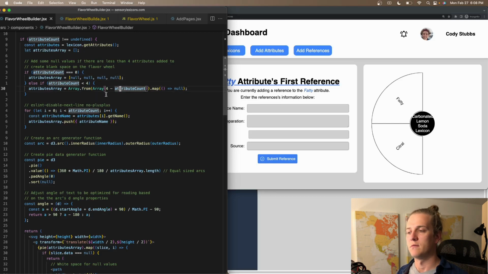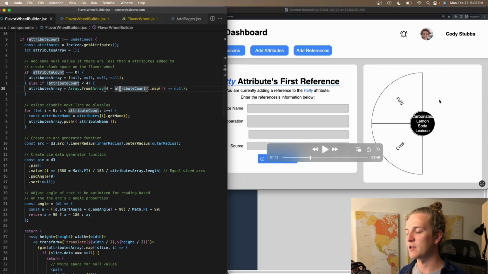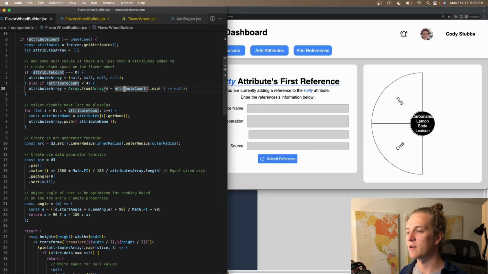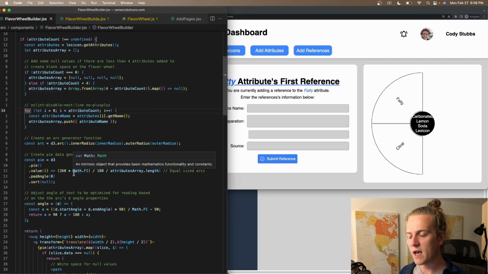So for that example, if there's one attribute, then there'll be 3 null values so that the 3/4 are blank. But over here, this one will have 2 null values since there's 2 attributes that are within the lexicon state. Down here, we're going to see that we're actually trying to get the attribute names from the attributes object, and we're pushing that to the attributes array.